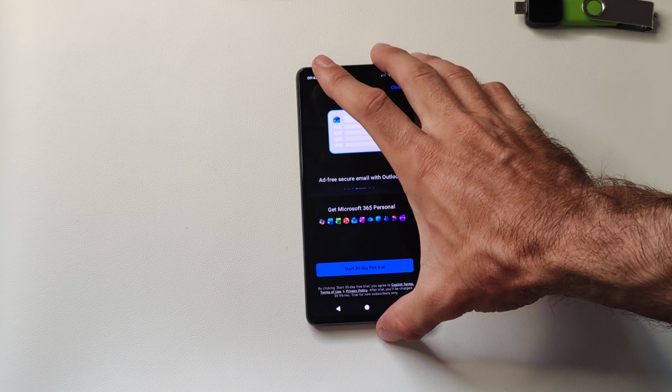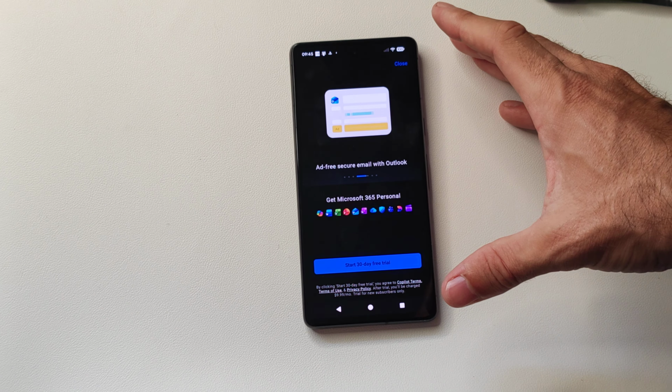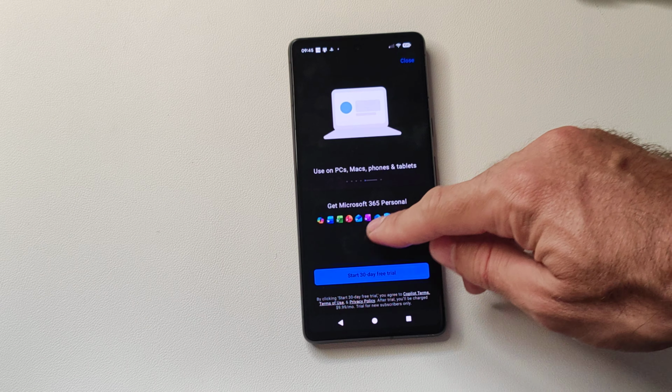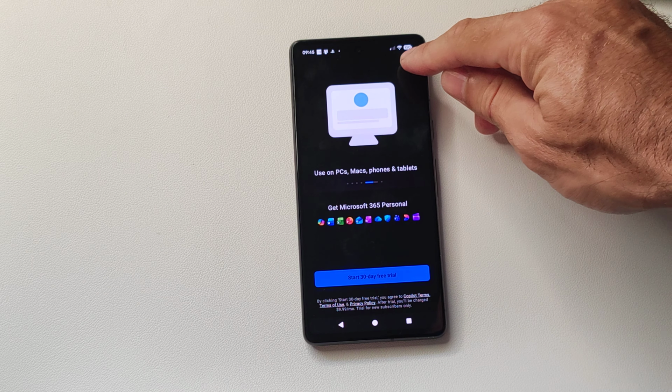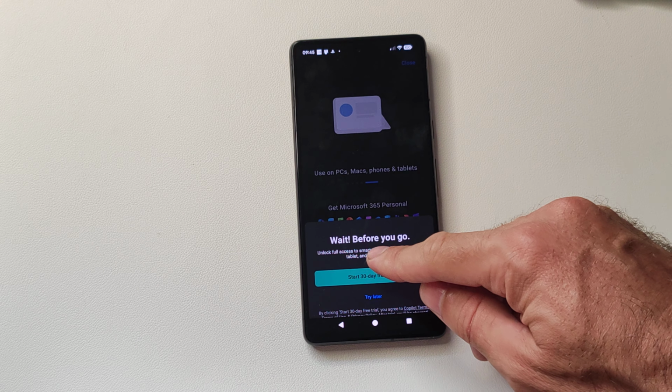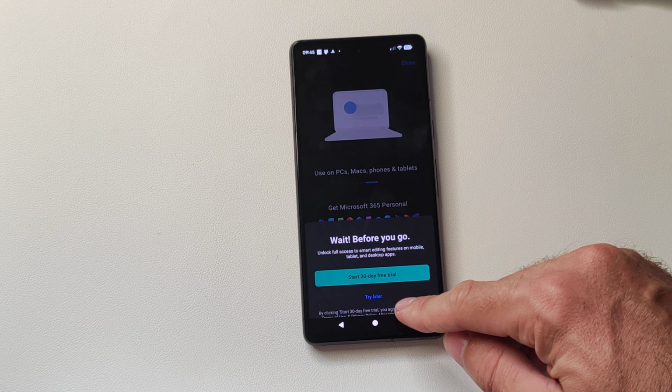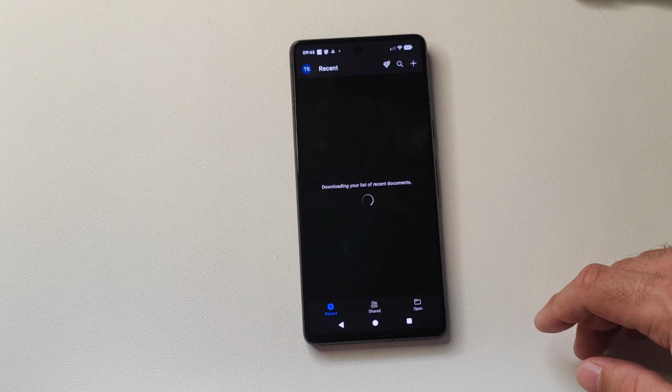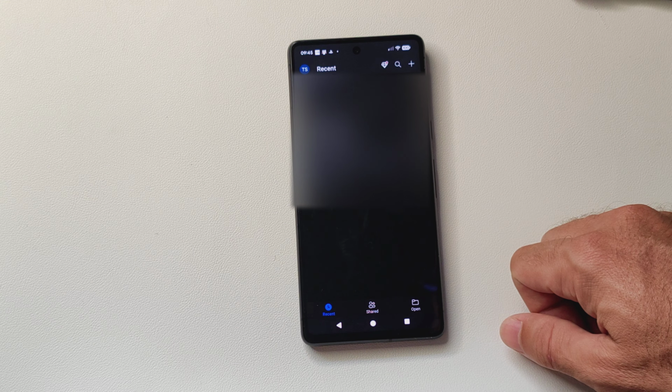Now, using Microsoft Word or Office on your phone, this does require some sort of subscription, but we can just go to close up here if we don't want to go and just try this. So it says wait before you go, unlock the full access. We can go to try later. So we have all our different documents on here and stuff.